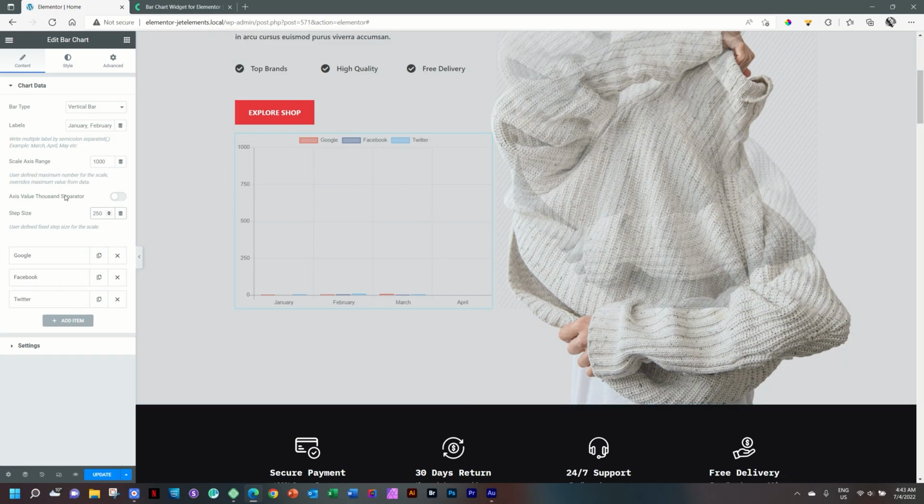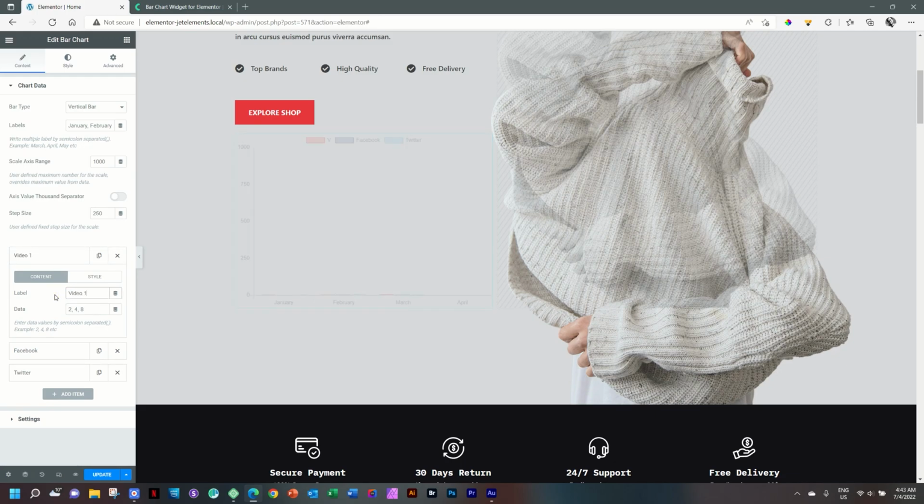And if you want to add a 1,000 separator, up here we have 1,000 and you want to have a comma, for example, after the one, you select this one. We just have the 1,000 at the top once. We're not working with hundreds or thousands, so I think I'll leave it off for now, but no harm in leaving it on. Start with these three, Google, and I'll just change Google, and I will call this video 1.